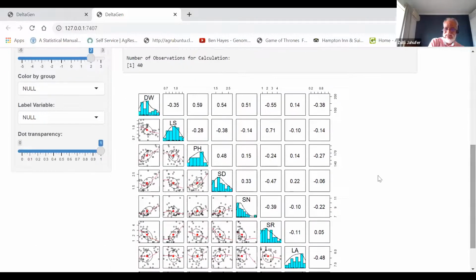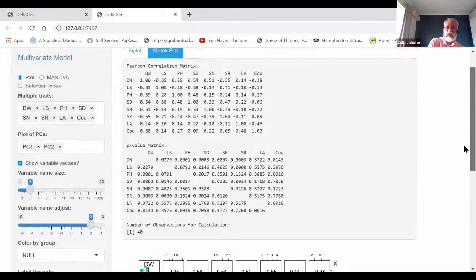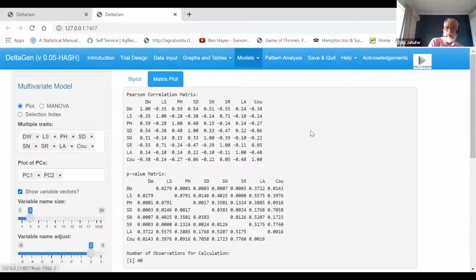So it gives you, this is standard R stuff, for those of you who are familiar with R. So it gives you that. Now, in terms of the first question, yes.